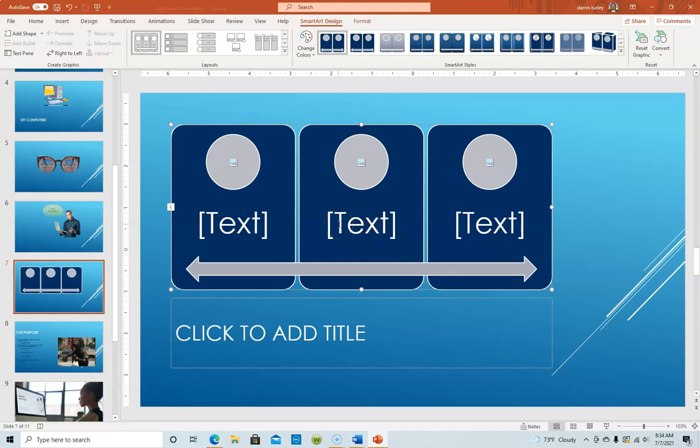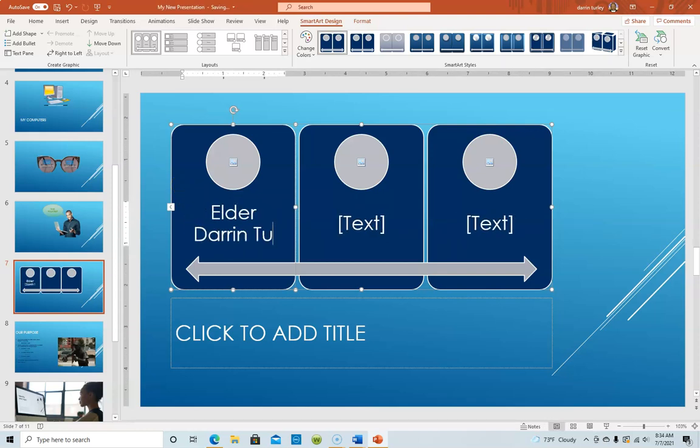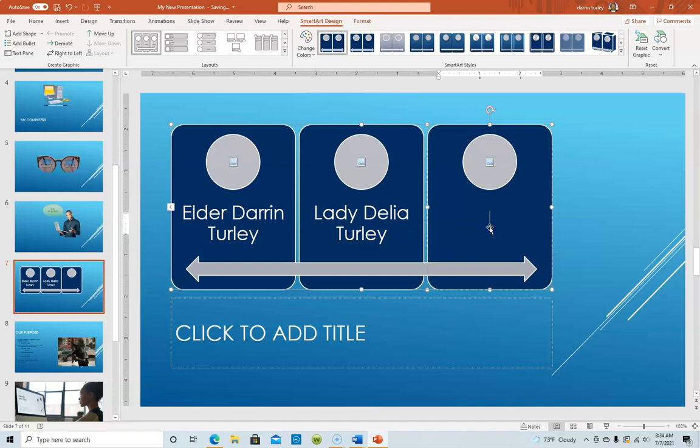Now, we select pictures now in here, which is normal of all SmartArt, that you can add text into the art. So what I want to do is add text. E-L-D-E-R. I want to do that one. Then over here I want to do, and then I want to add one more over here.